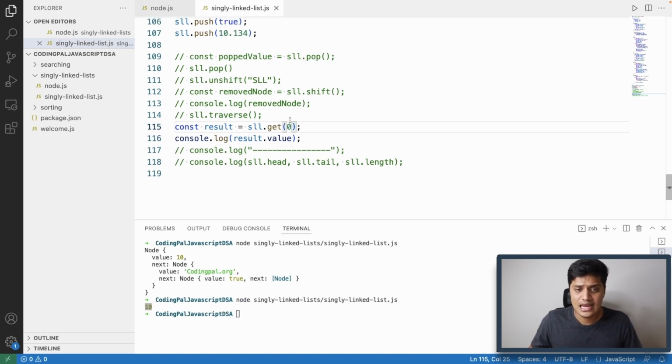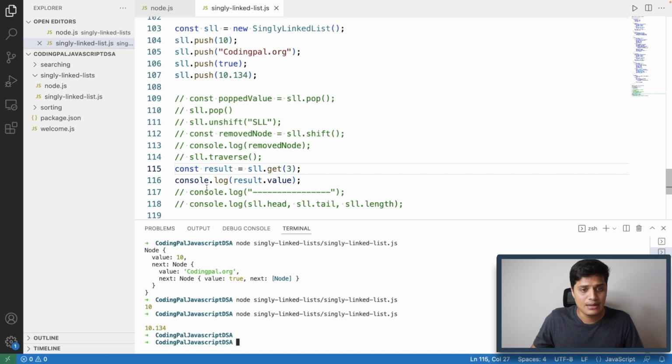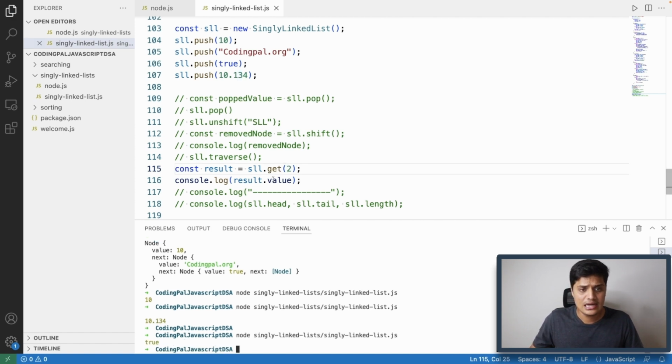Similarly, if I pass any valid index that is from 0 till length of singly linked list minus 1, here we have 4 values, right? So the largest possible index is 3. So if I execute it, I should basically get 10, 13, 4 here, which we have got. If we pass any valid value also, we should basically get that value here at the index 0, 1, 2, which is true. So we've got true here.